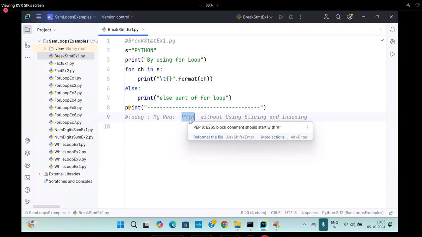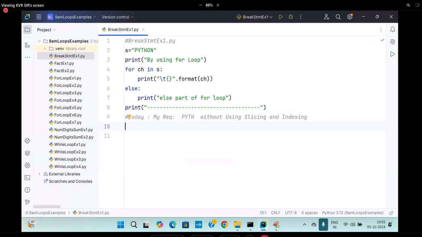I have 100 repetitions. 75 times I want to repeat. The 76th time I don't want to repeat. I want to stop it. So I have to apply break. Are you following me? So here I will go forward. I will write for CH in s. When CH letter becomes O, I will break it.